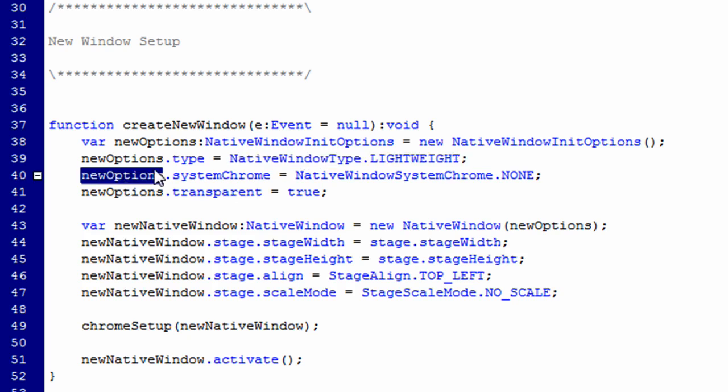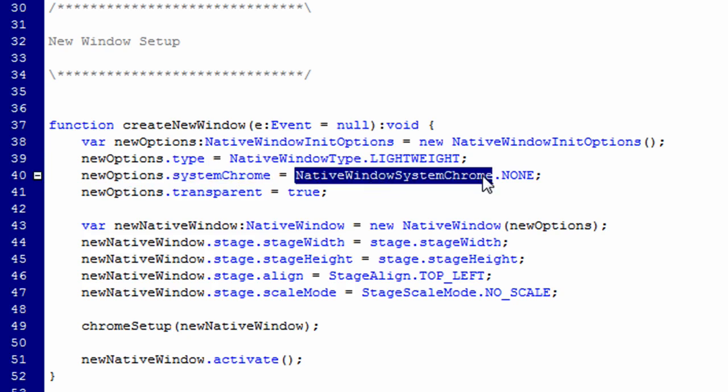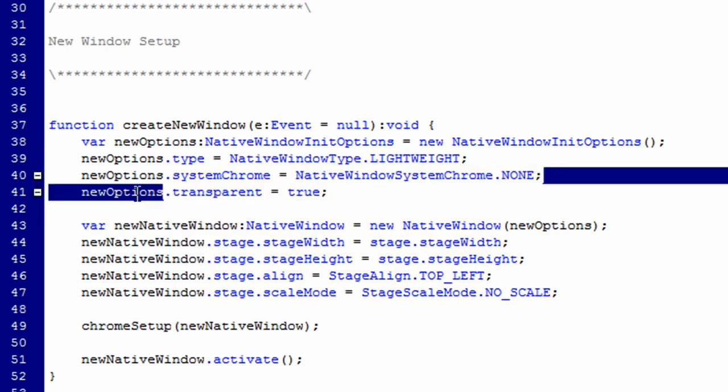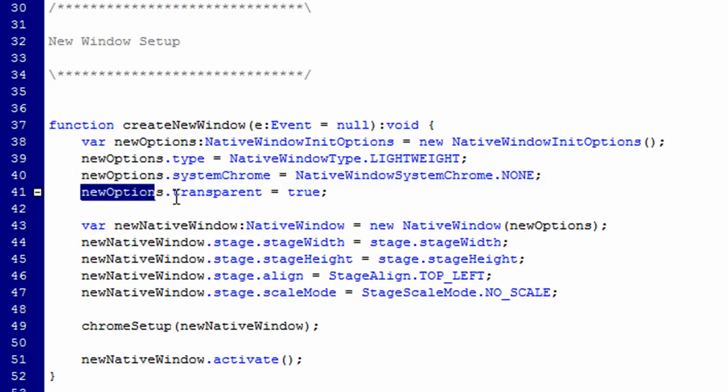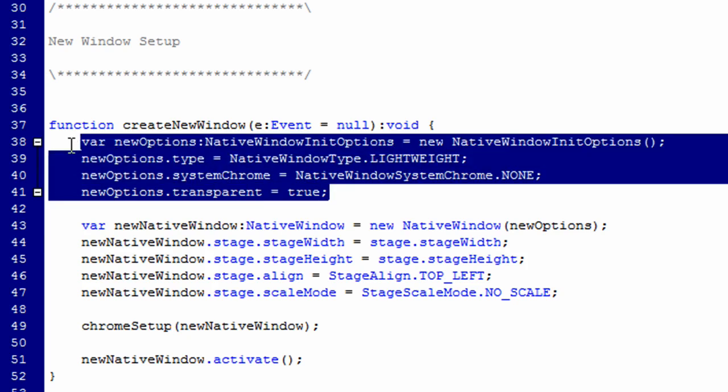So it's one of the most optimal things to call if you're doing custom Chrome apps. And then again down here, my newOptions.systemChrome is going to be NativeWindowSystemChrome.NONE. So that's pretty self-explanatory. No system Chrome. It's just going to rely on what I've done to it. And then I go here, newOptions.transparent = true. That means my stage is going to be transparent. So what this does is it sets all of the options for that window. It's going to be a lightweight window with no Chrome, and it's going to be transparent.